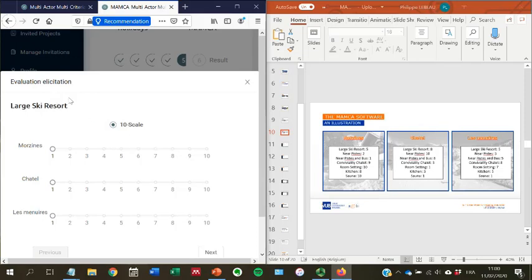So I'm going to do again the smart evaluation here. So on the large ski resort, we can see that Morzine hasn't changed. It's always 5, and then 8 and 5. Then being close to the piste is 2, 10 and 3. Conviviality of the chalet is 9, 3 and 8.